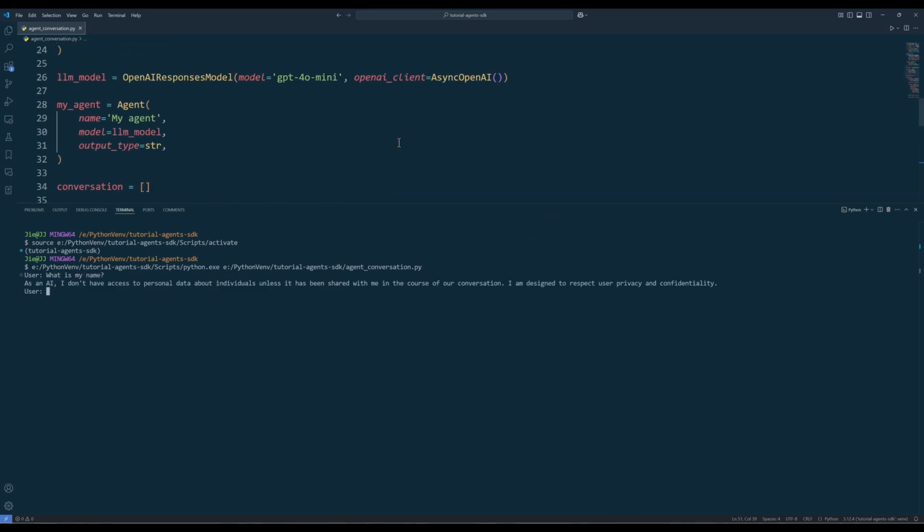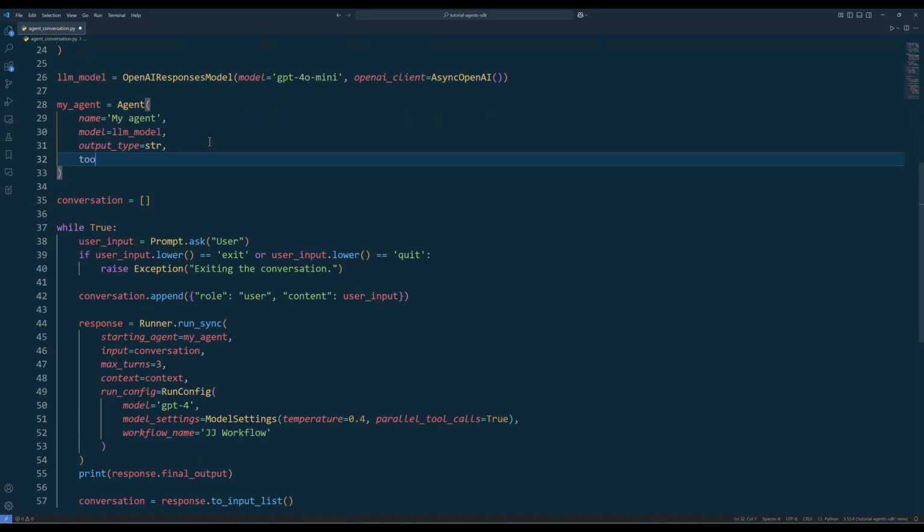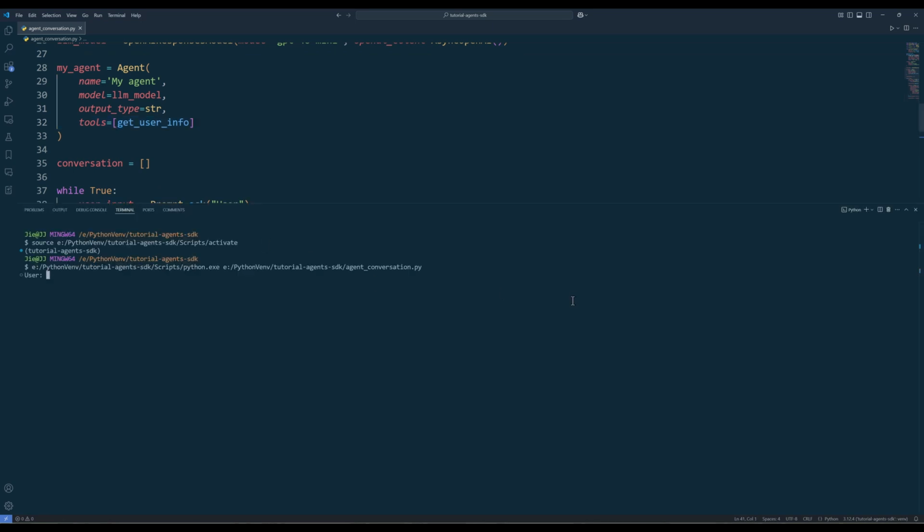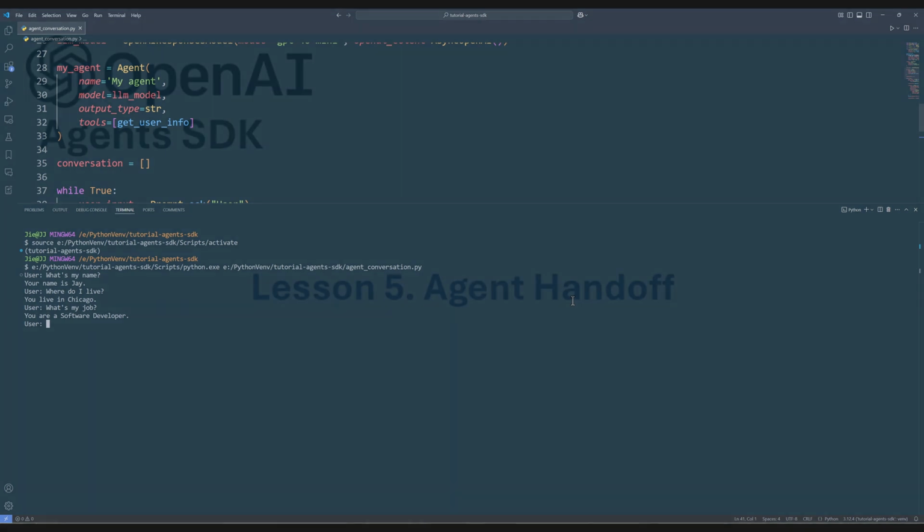And here I forgot to add the getUserInfo function to the agent tools. If I ask the agent about my information again, it should be able to answer correctly this time. That covers everything we need to know about running an agent conversation. Let's learn how to switch agents in a conversation with Agent Handoff.